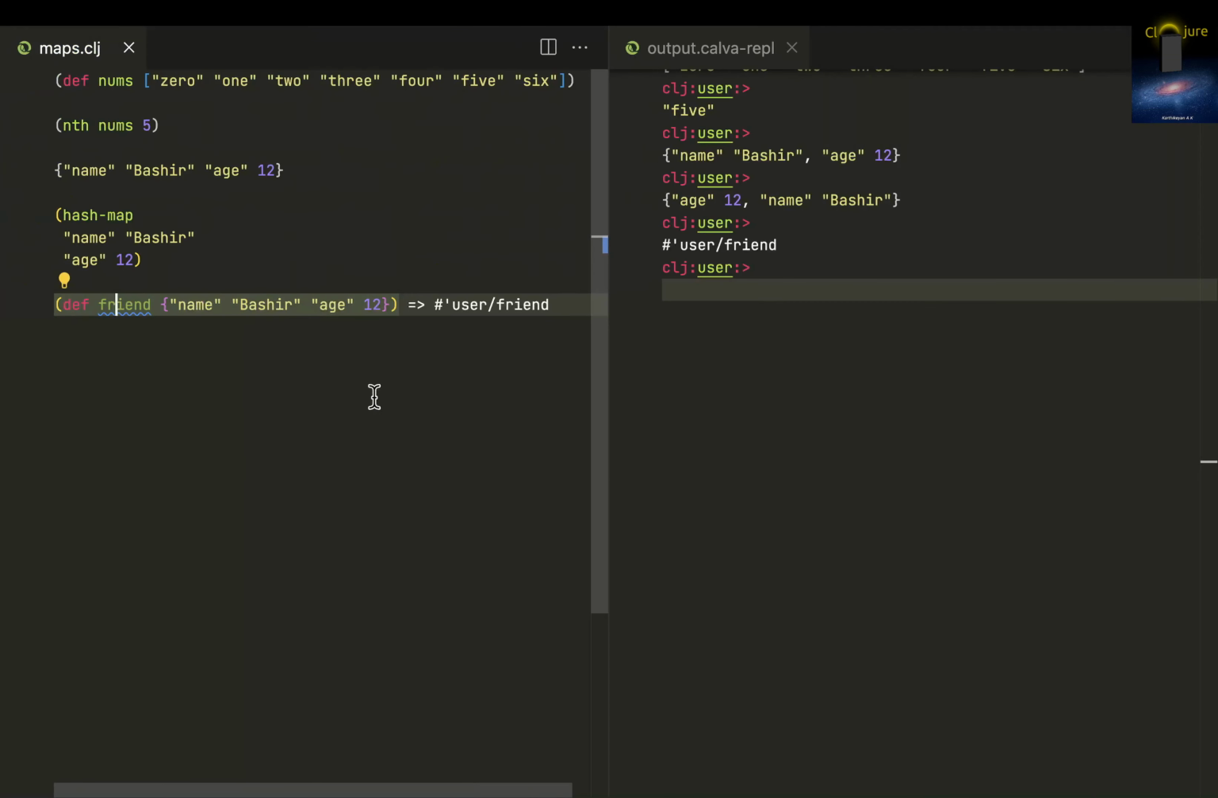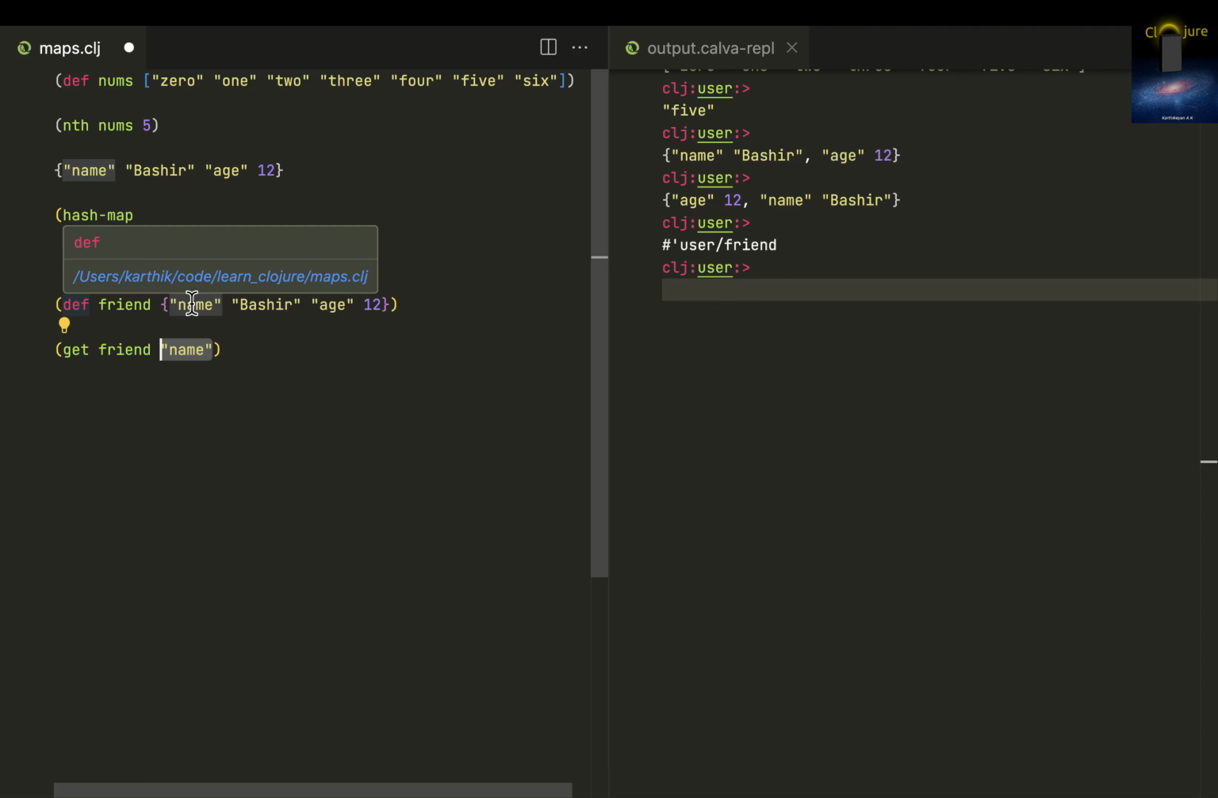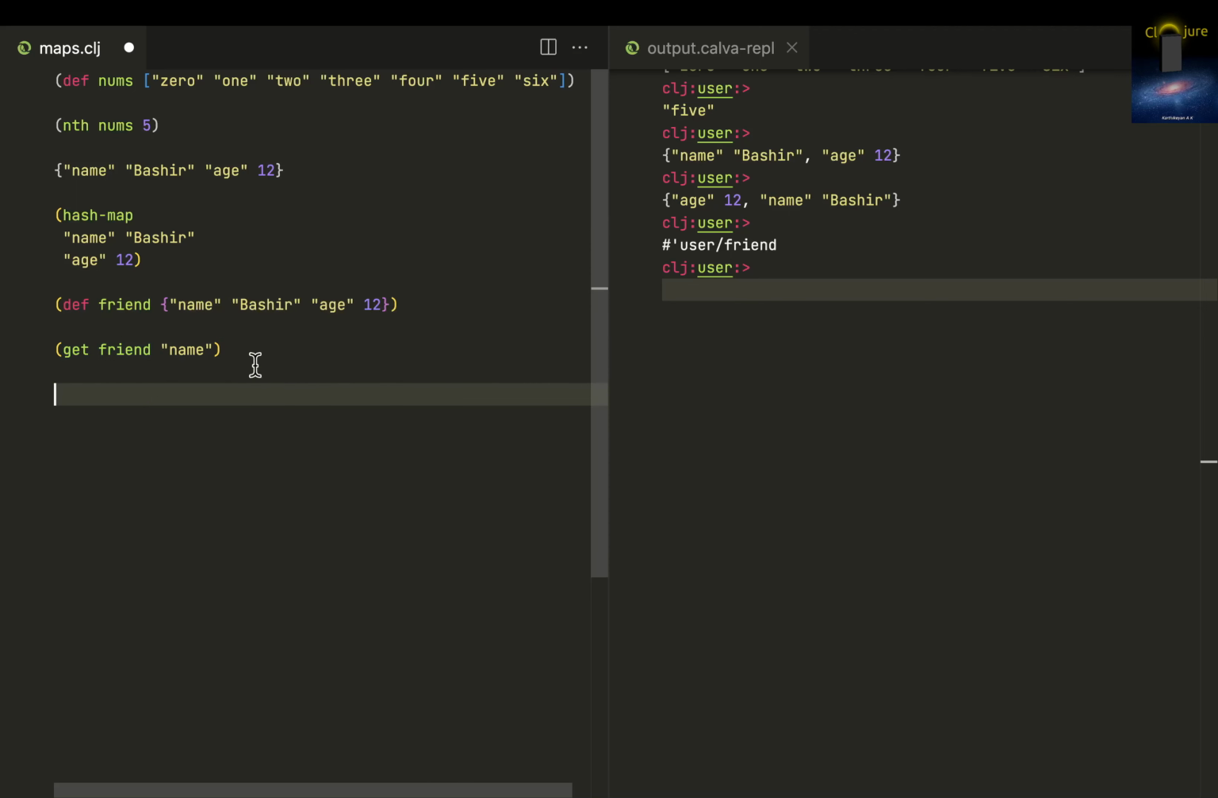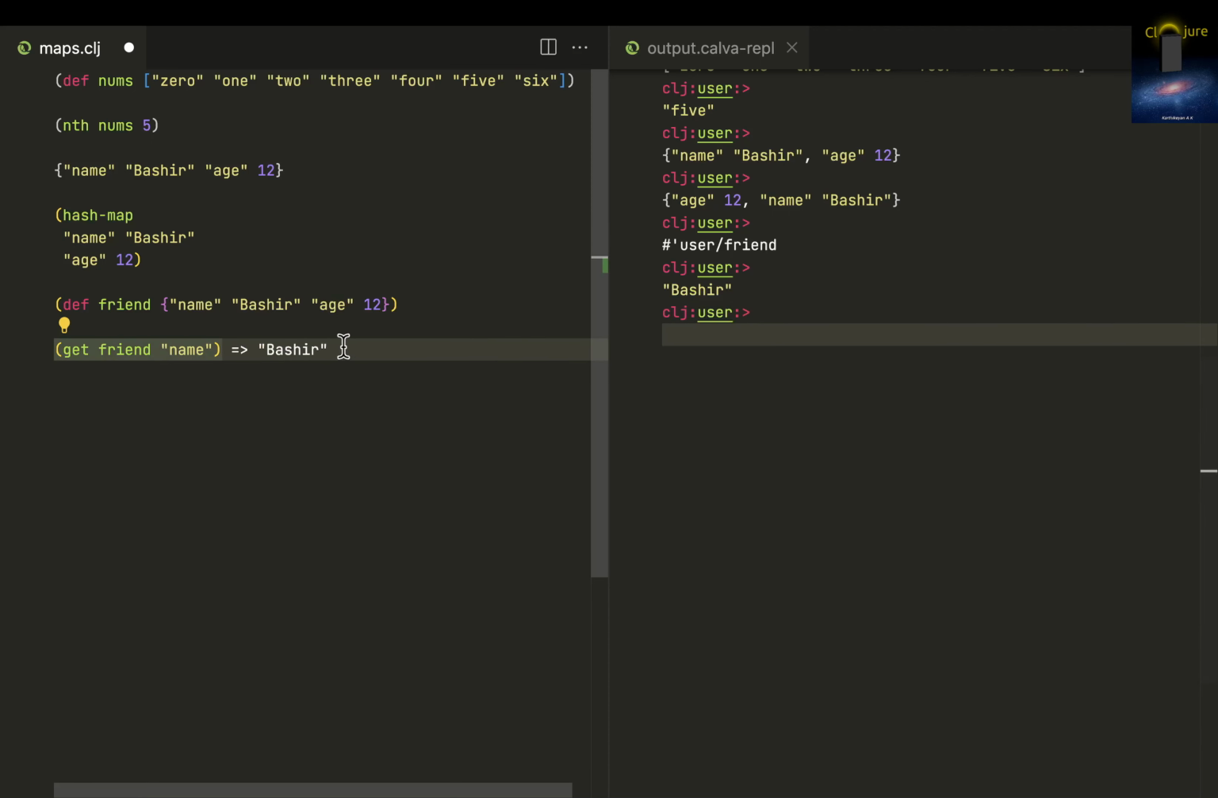When I give this, get is a function to which you're passing a map, and then you just need to specify the key. So this is the key name and the value is Bashir, right? If you give get friend of name, it'll look at what value has been associated with this key and it'll return the value. So if I execute it, it's Bashir over here. So for this map, for this key, the value is Bashir, right?